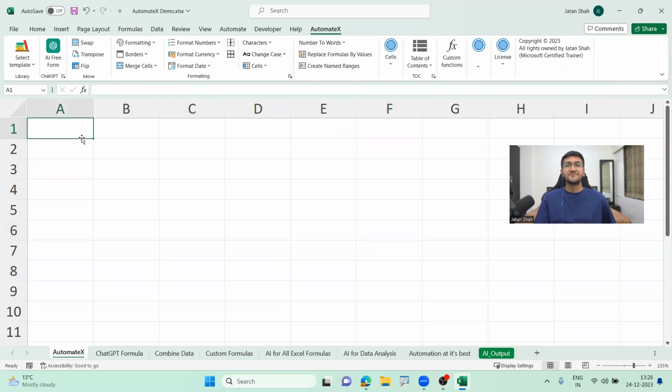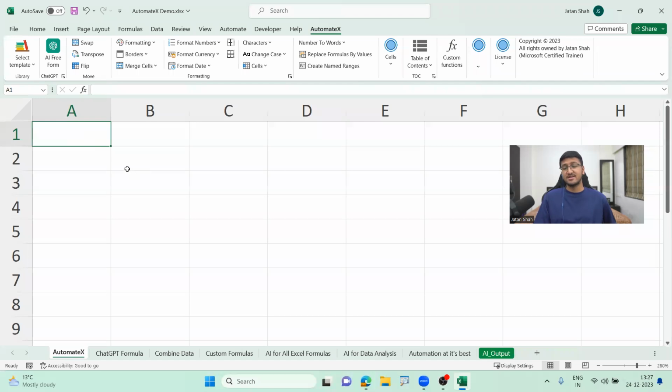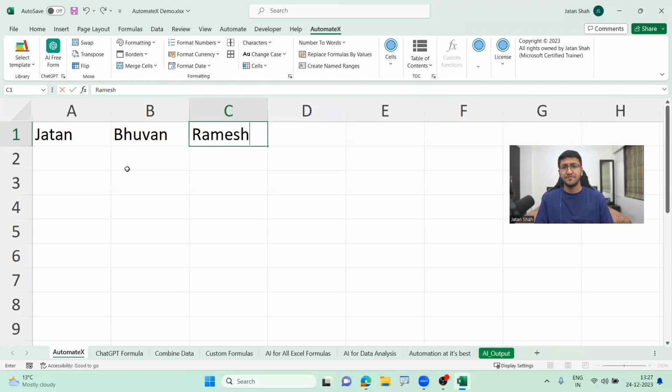All right. Now, what is the next one? We have something called concatenate columns, concatenate rows. A lot of times you will come across such situations. Let's go with the same example, with just three names for now. Let's go with Jatan, we have Bhuvan, and we have Ramesh, for example. Now, what I want to do right here is merge all these names and have a dash between all three names. I want to concatenate all my data and have a dash between all of them.